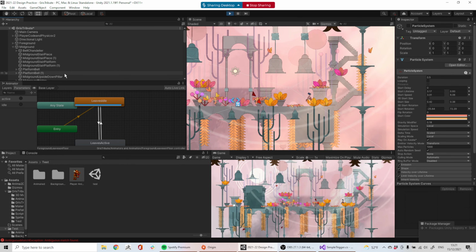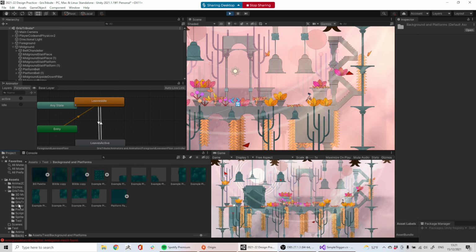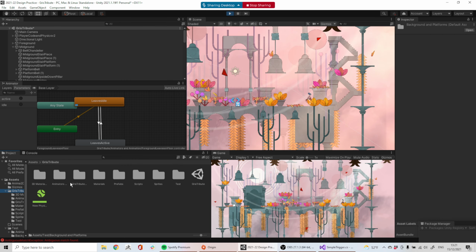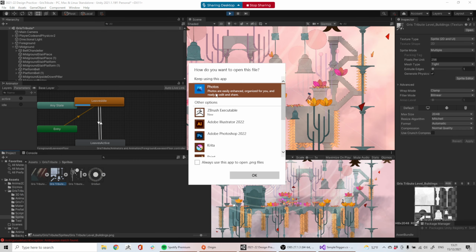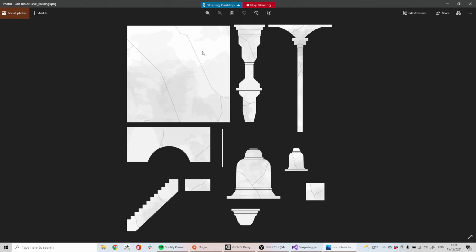This is slightly different. This is a modular level. It's made up of sprites here. Let me open this, and you can see this is the set. That's one texture, and these are all sprites within that texture, and these are all the building blocks for the entire level.